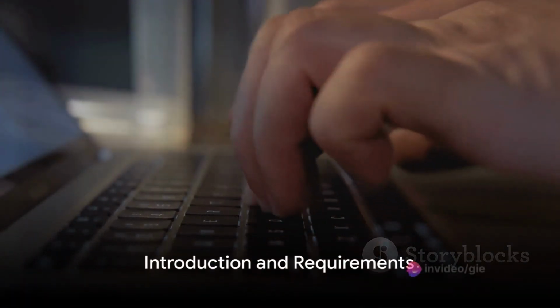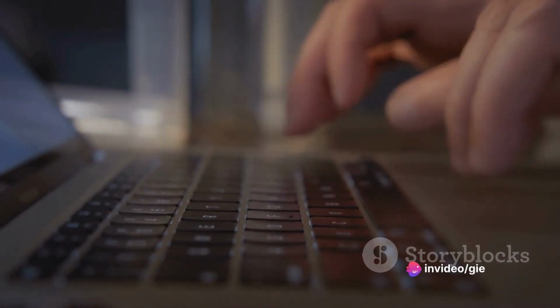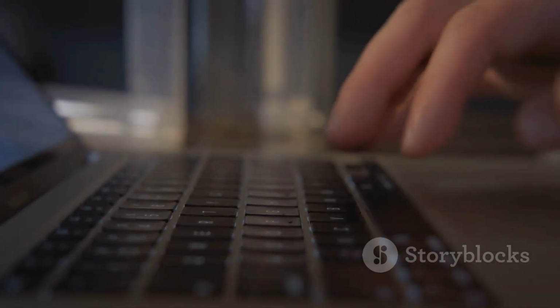Have you ever wondered how to install Windows 11 on your PC? Today we're going to delve into just that. But first, a crucial step. Let's talk about the requirements for this upgrade.